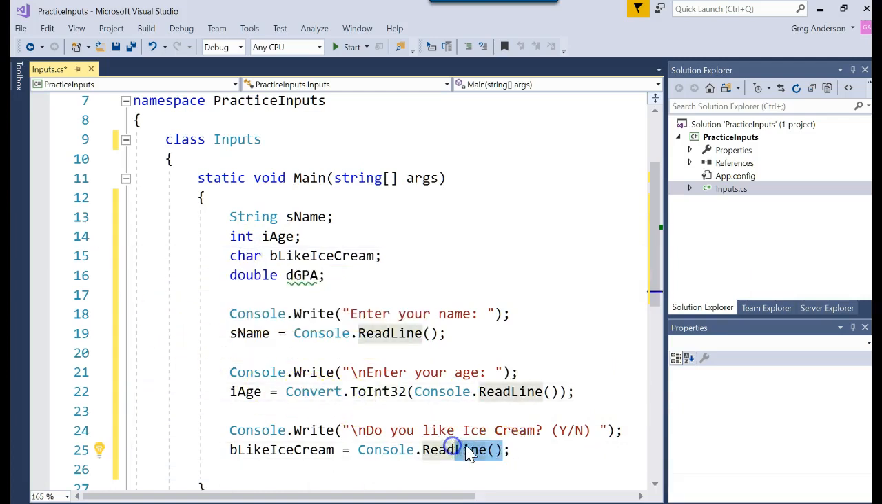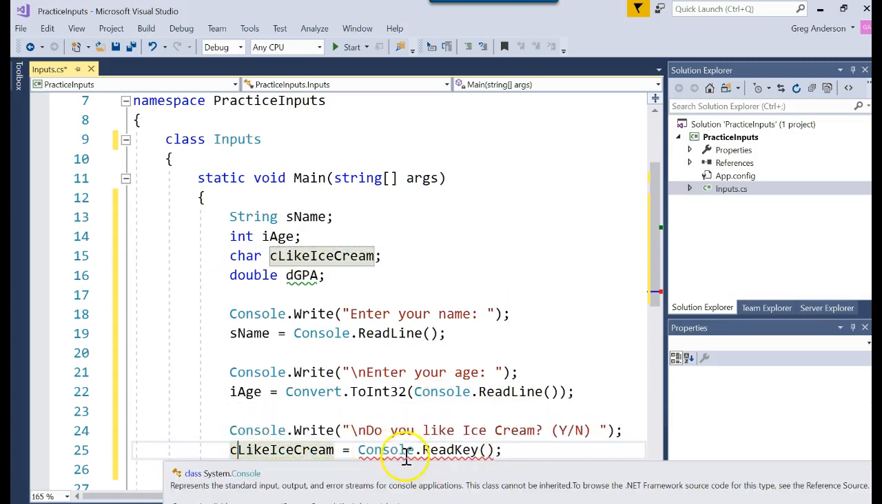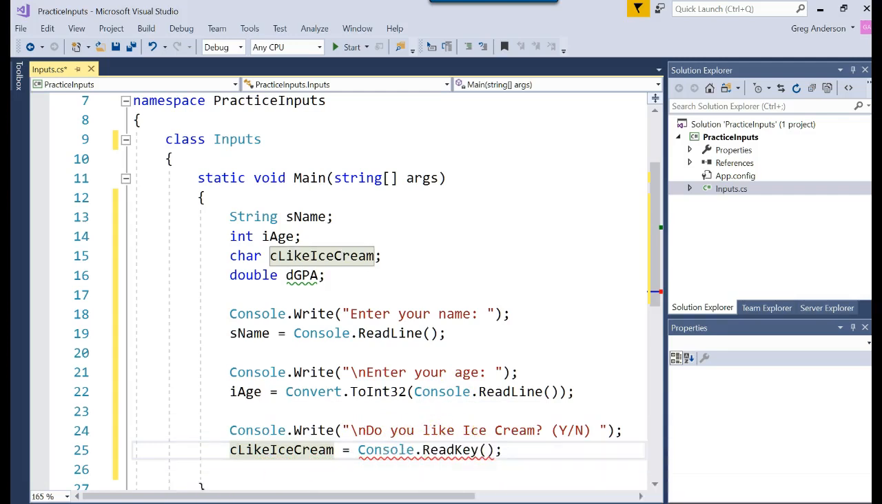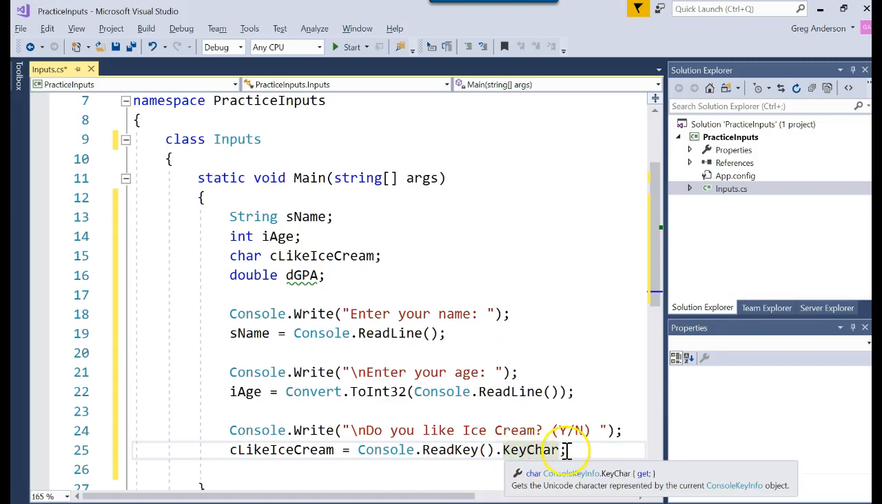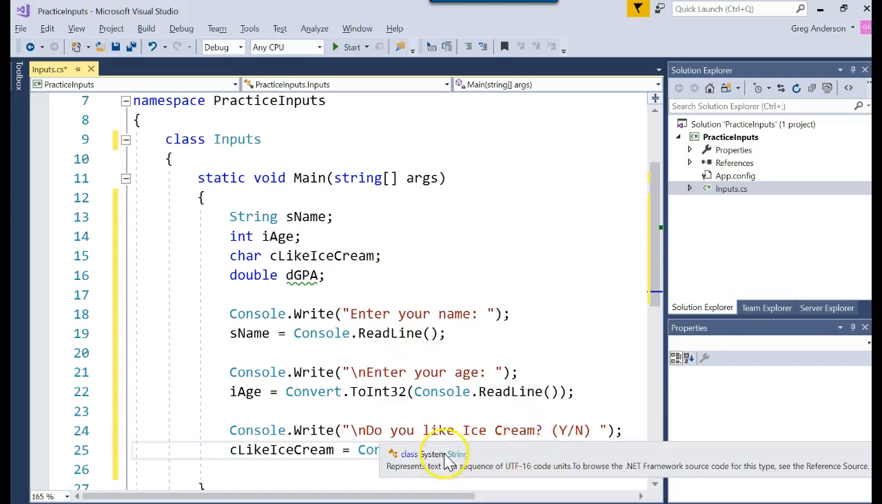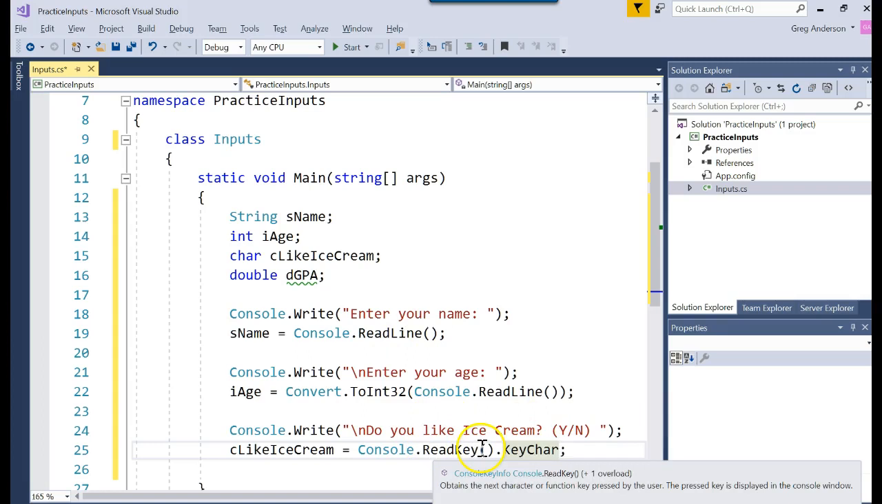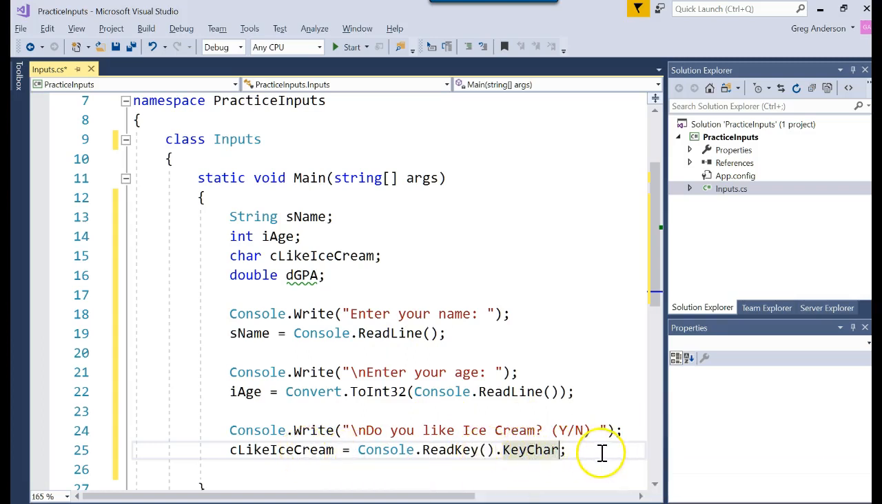And instead of read line, we could say read key. By the way, let's go ahead and make that C like ice cream, and make that C like ice cream. Now, this is now saying we can't convert that read key to a char. The way we get around it is, even though we think we're getting a char, we actually have to specify dot key char. And that says make sure that whatever key they did read from the keyboard is turned into a keystroke. And then we can store it back to there.